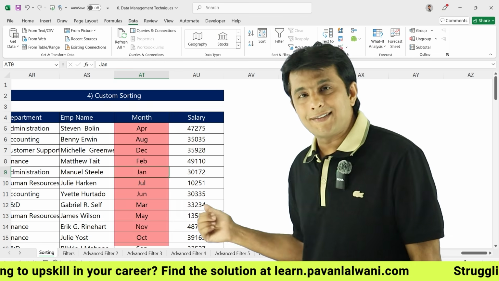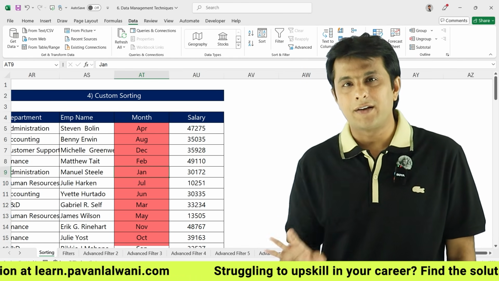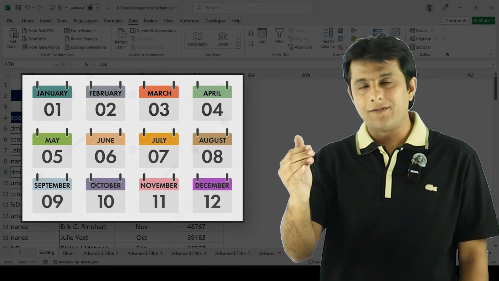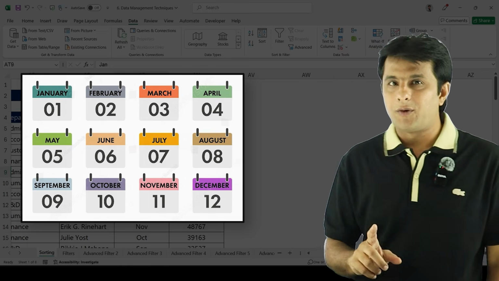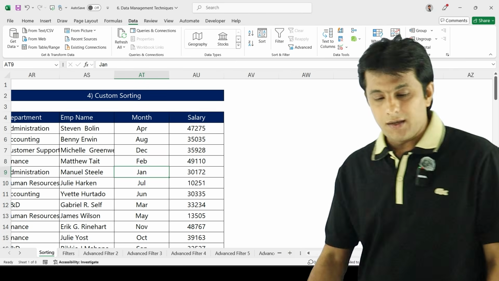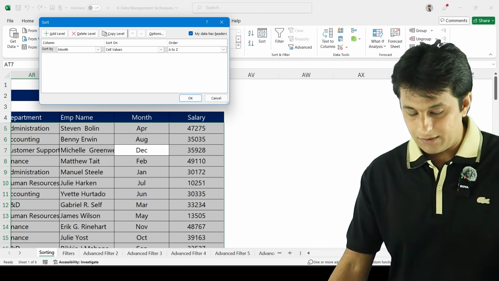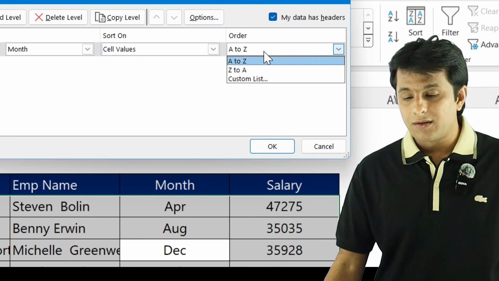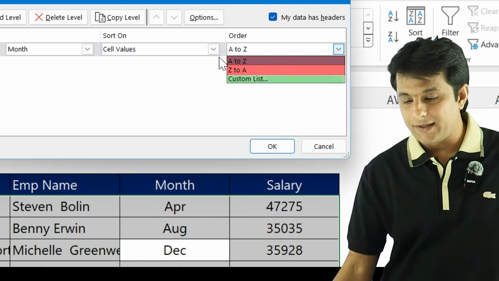But Excel is treating this as simple textual data. It's textual data, though it has some values. So January should be first, Feb should be second, March should be third. It cannot be sorted in alphabetical order. So now I can tell them to sort by the custom sorting. To do that, we can keep a cursor, click on custom sort. Here in the month sorting, we will be selecting cell values, but should we sort based on A to Z or Z to A? The answer is no. We will be selecting custom list.